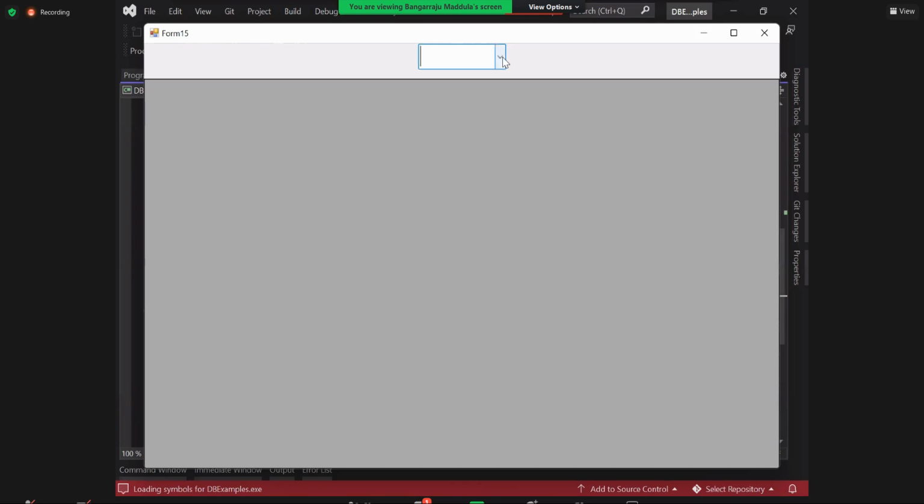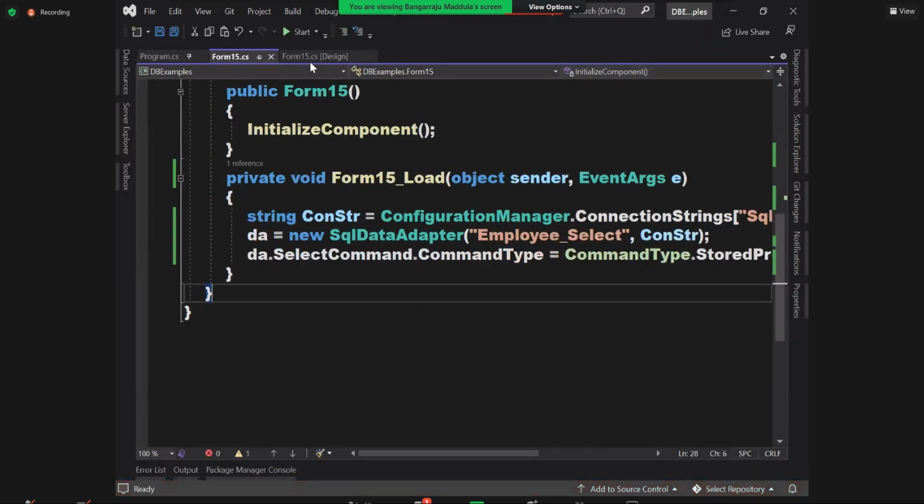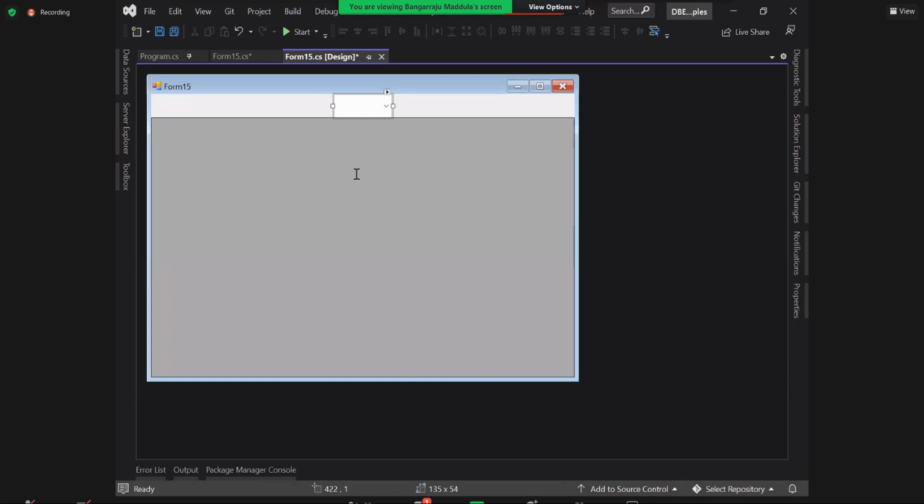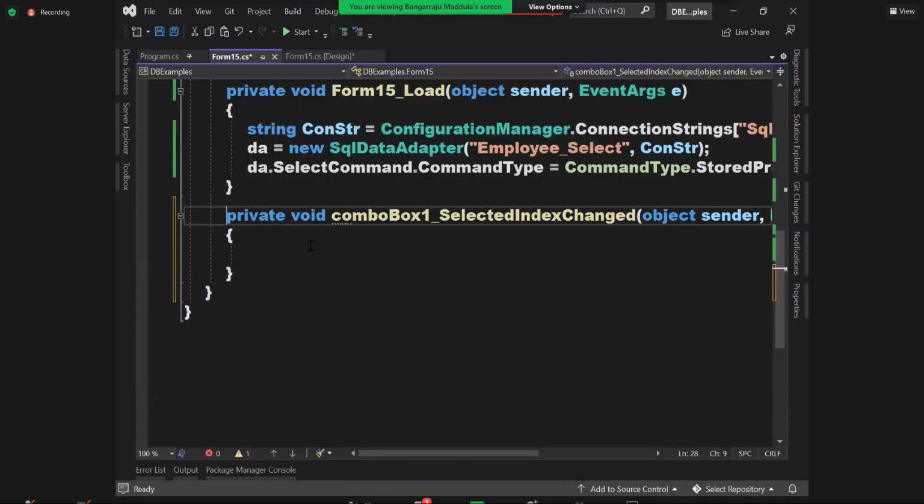Now I'll use the drop-down here and I'll select all. Now see, in the SelectedIndexChanged event of this particular form, it has to execute my code. What code? In the SelectedIndexChanged event, the filtering should be done. Okay, we'll write the logic for that. Which event? The SelectedIndexChanged event of the combo box. Come on.